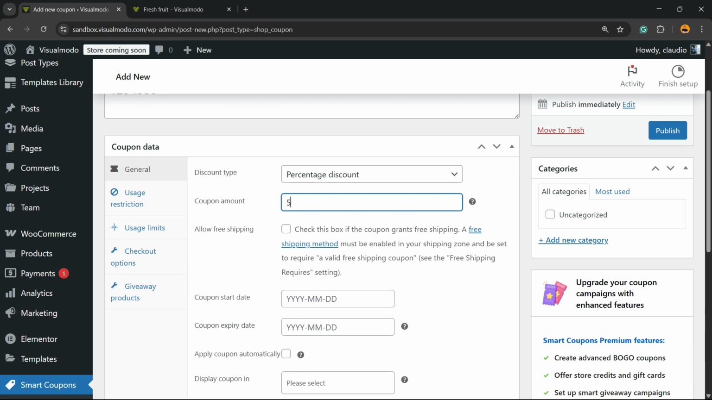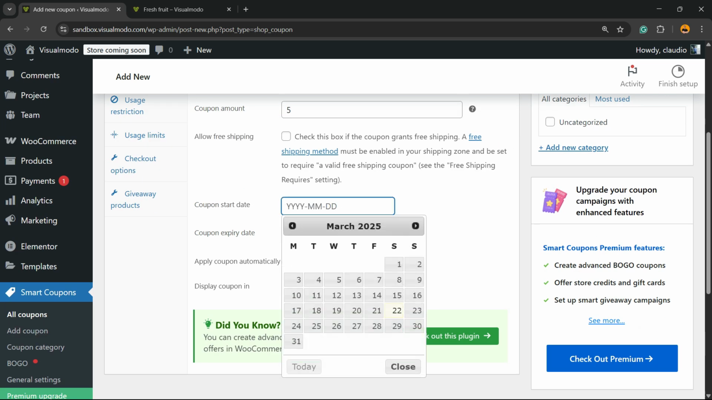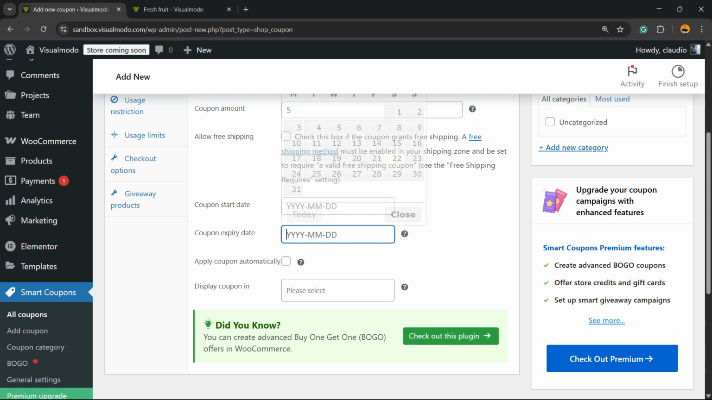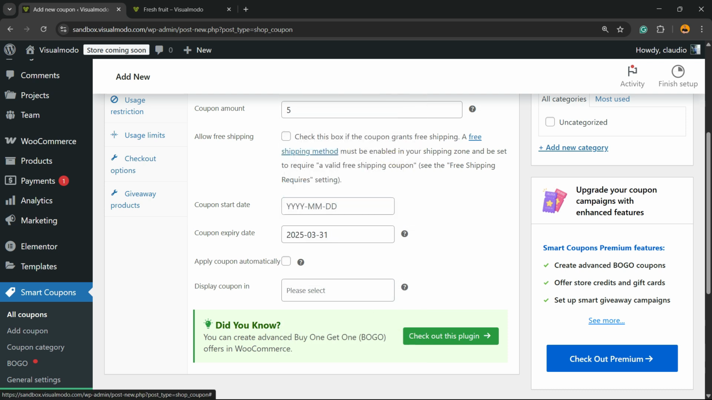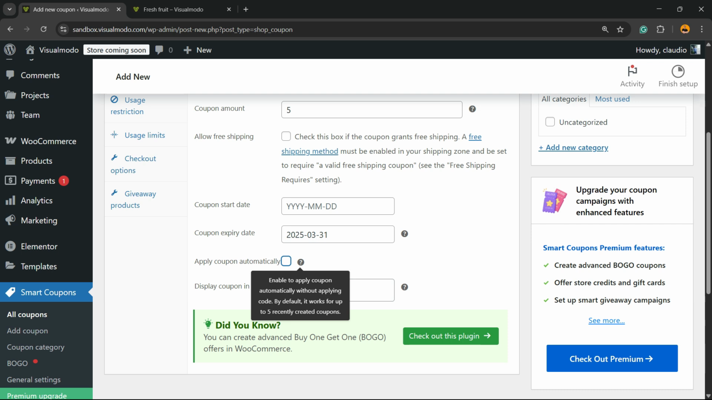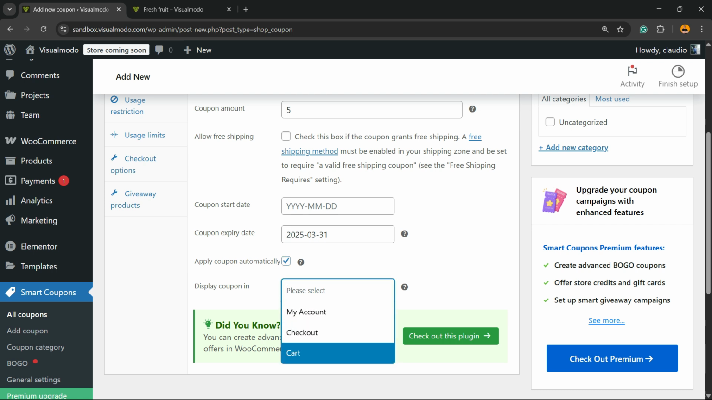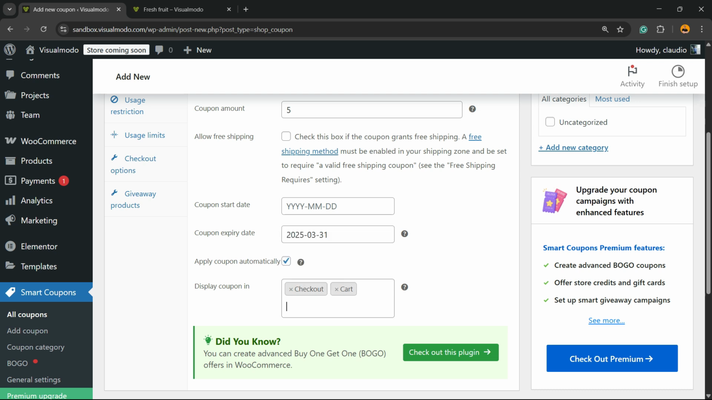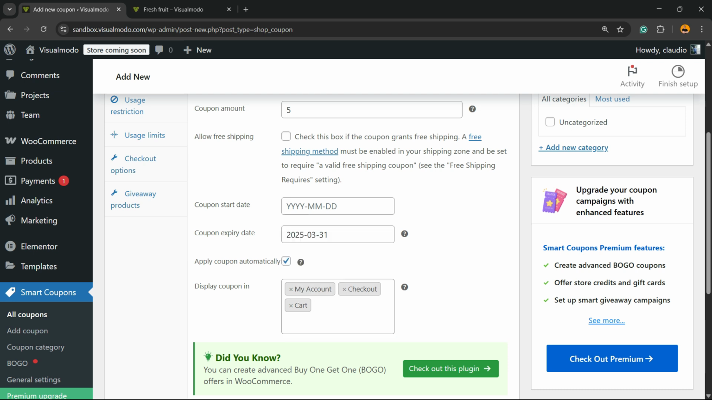It's a promotion. So, scroll down, you can enter the coupon start date and the coupon end date, which is really important, okay? Then, there is a field called Apply Coupon Automatically. Enable to apply coupon automatically without applying code. By default, it works up to 5 recently created coupons. So, select this option. Display coupon in account, checkout or cart. Up to you. I would like to display the coupon code in the checkout and in the cart, okay? But, once again, it's all up to you. You can make it display on all 3 pages.